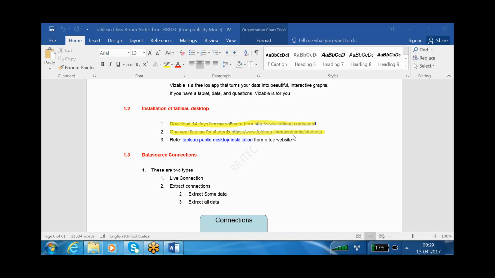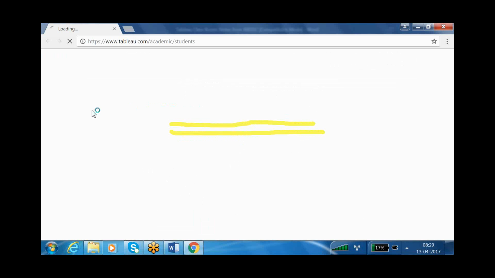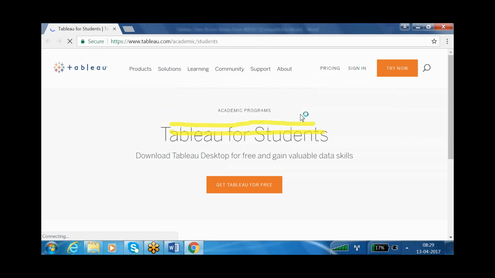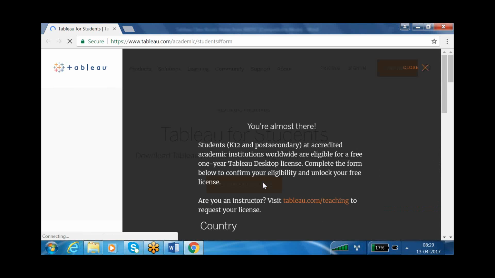Meanwhile, let me cover what the 1 year license is going to do. I am trying to click on this 1 year license. Then we got one window asking for Tableau for students. Download Tableau Desktop for free and gain valuable data skills. If I click on here, get Tableau for free, then it's saying, you are almost there. Students K-12 and post-secondary who are eligible, not LKG or UKG students.